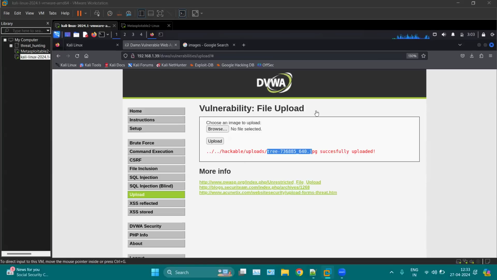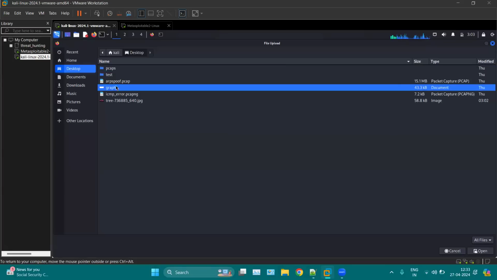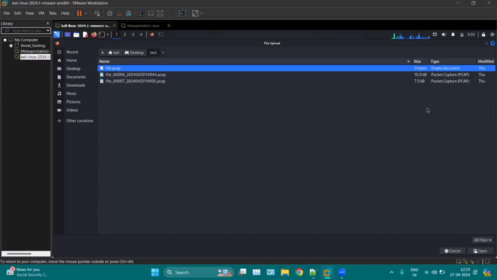So the website is permitting the images. Now in place of this JPG, we can check if the website is taking any other file or not. So we can select any file. Let's say we can select this document, or this simple file. It is a very large file. Let's say this file.pcap, and we can click on open.